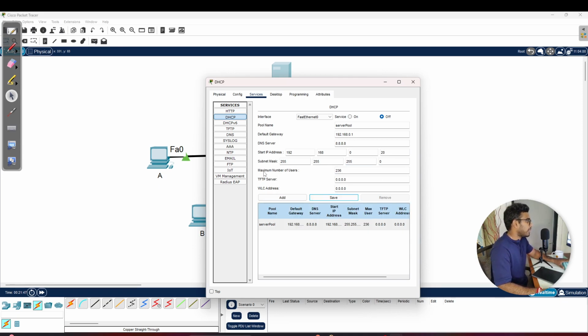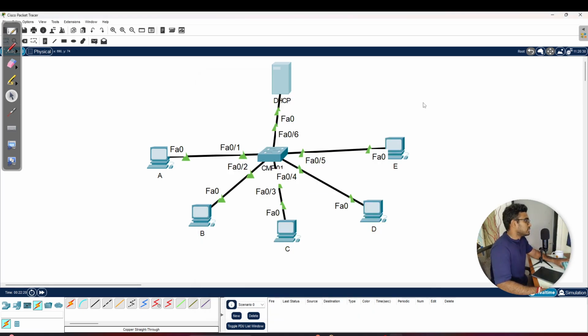Now you can see the maximum number of users is 236. That means 236 because I'm starting from 20. If I start from 40, it will reduce again. Now it is 216 because I'm starting from 0.40. That means I'm not using 0.2 to 0.39. That's because one address is used for the computer itself, so the other values will be used for the clients. So for this pool, I'm going to start assigning from 0.40. Then I'm going to save it and close this.